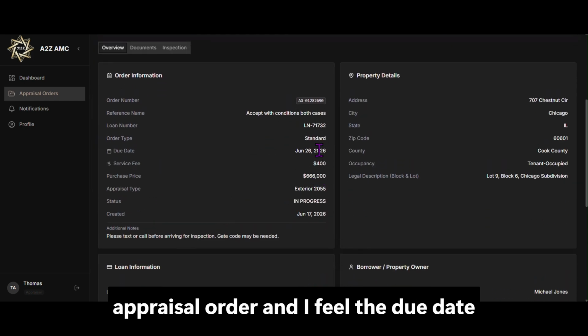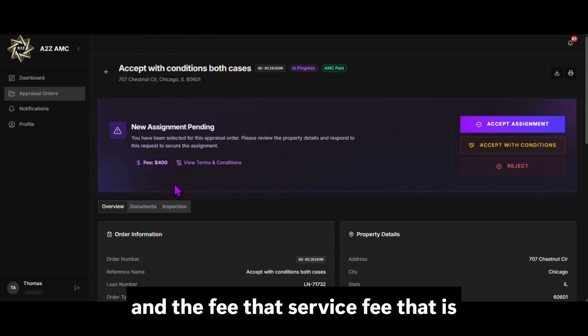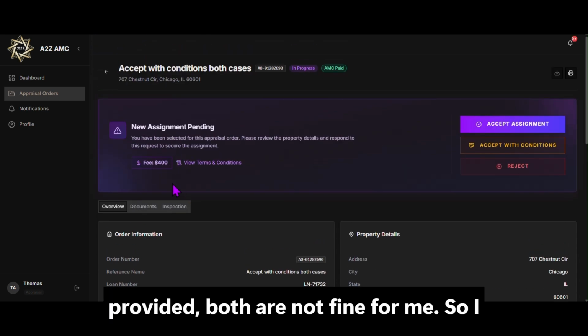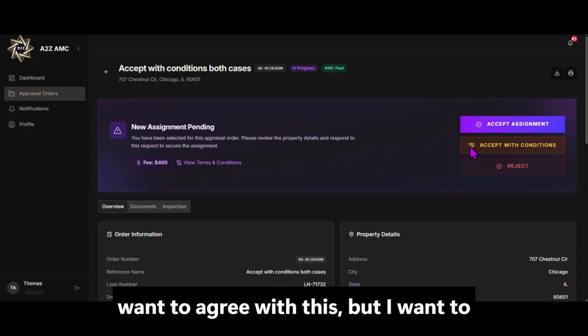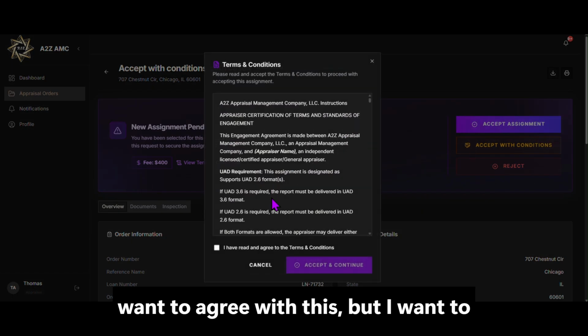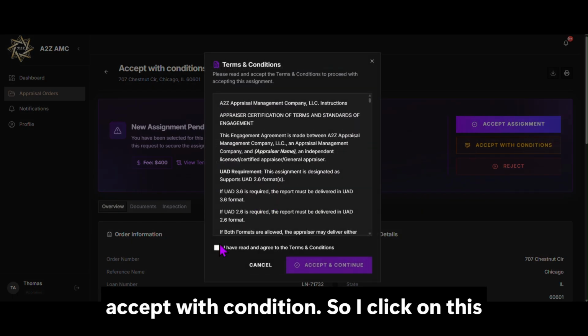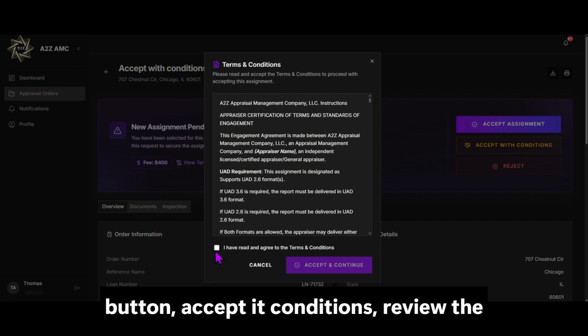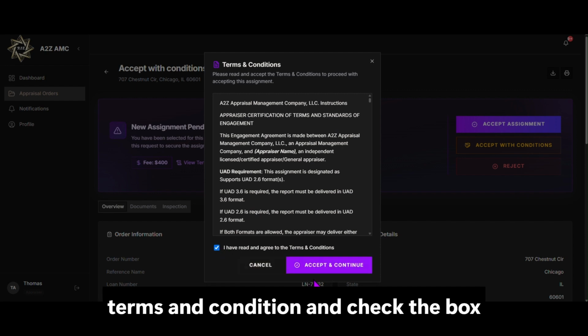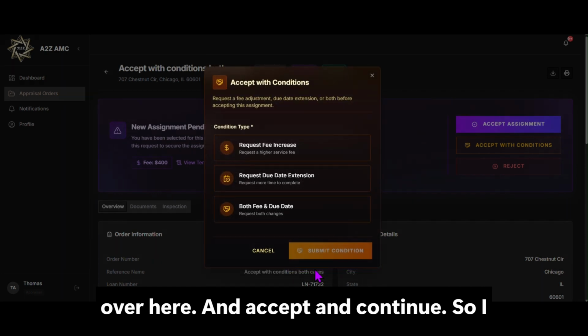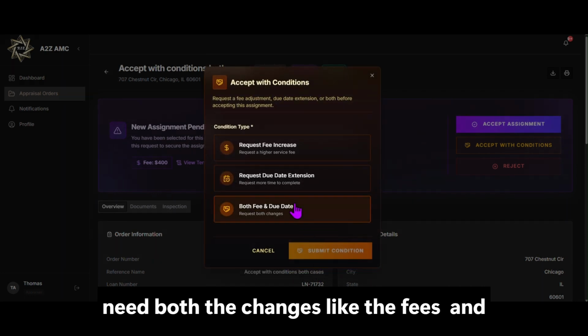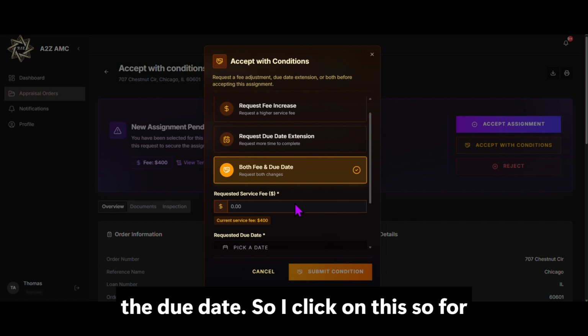And I feel the due date and the service fee that is provided, both are not fine for me. So I want to agree with this, but I want to accept with condition. So I click on this button, accept with conditions, review the terms and conditions, and check the box over here and accept and continue. So I need both the changes, like the fee and the due date. So I click on this.